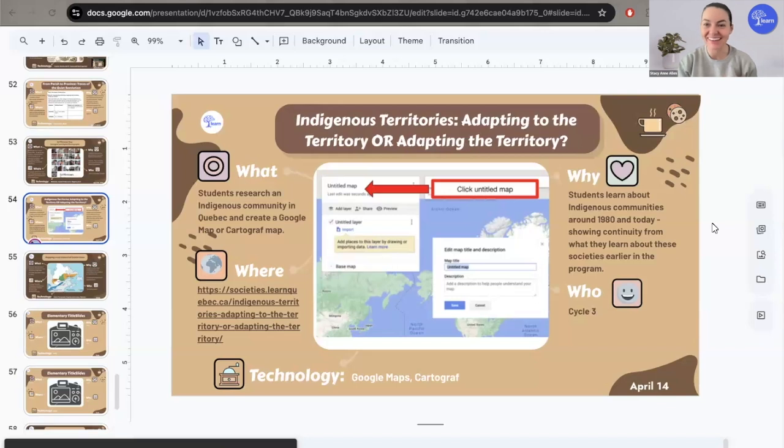I'm Stacy Allen, and I am joined today by my amazing colleague Paul Rombo, and we are here to showcase two resources for you, one for the elementary level and one for the secondary level that promote digital competency alongside their social studies or social sciences competencies.